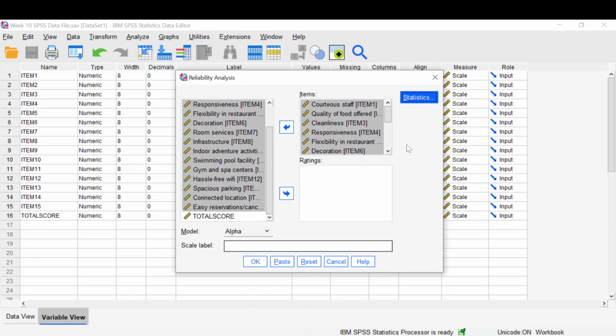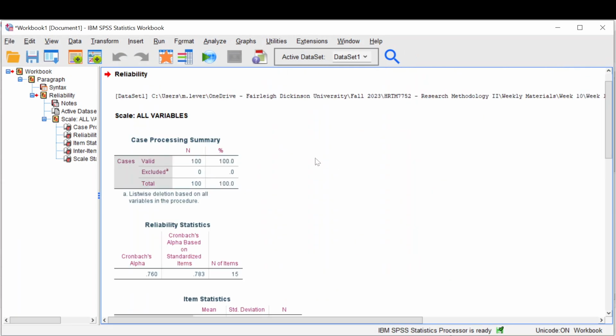There's one more important thing you need to make sure is that when you have selected model, you've chosen the correct type of reliability test that you want to do. So in this case, we want to do a Cronbach's alpha, so we'll keep alpha selected. If you're asked to do a split half reliability or one of the other less common ones, you'll make sure you select the correct one from the box. Okay, and when ready, you'll hit OK.